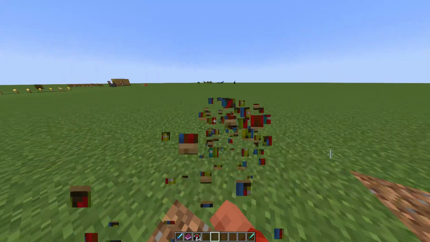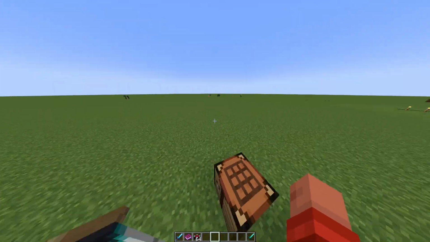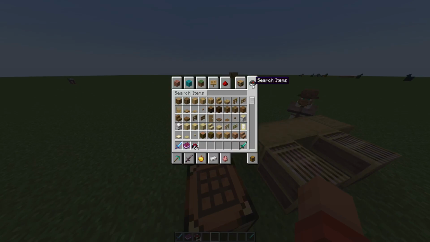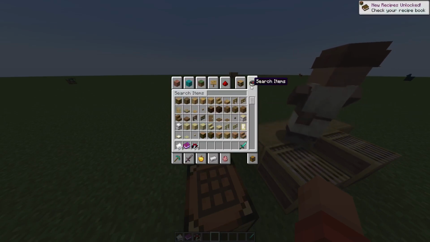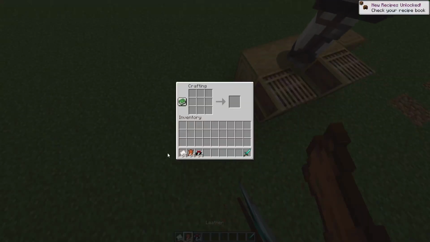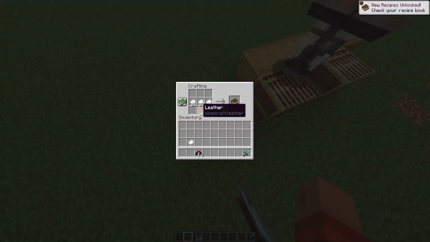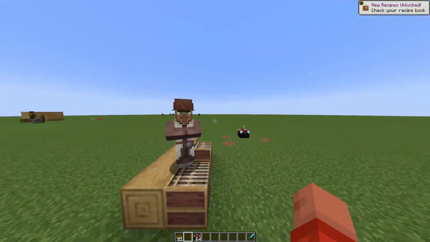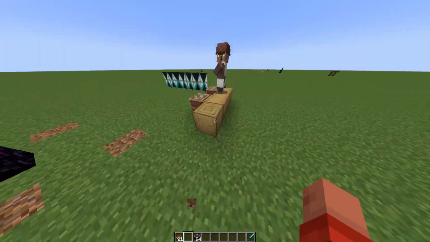And now, how you can actually create the book itself. Basically we need paper and leather. So you get leather and paper, and you mix them together by doing something like that, and here you have the books.